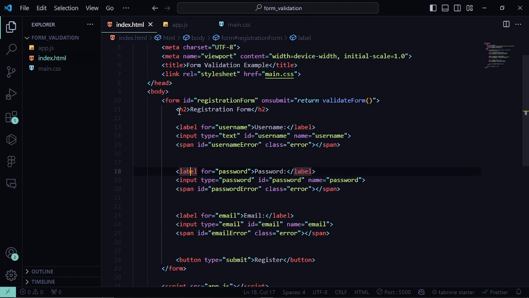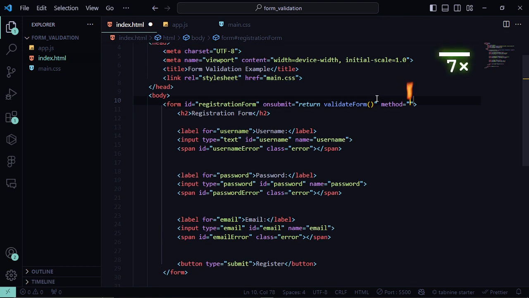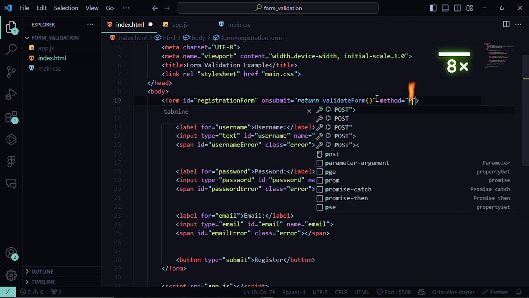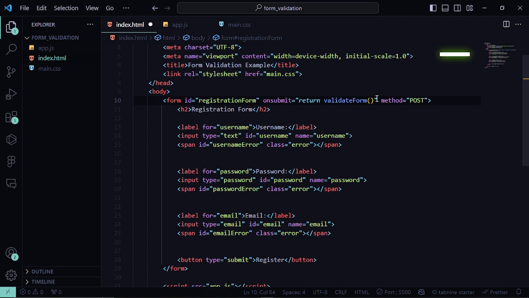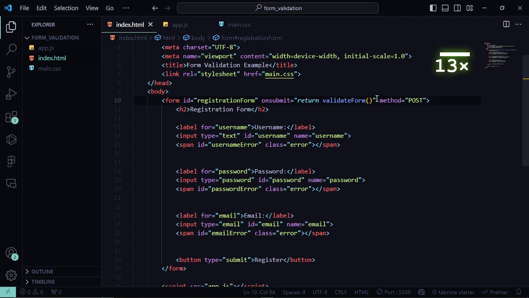So the form ID is this. I think I'm going to add something here and say method is equal to post. Let's use the post method for this. It can be get, it can be post, right? But we're using post, and I'm going to show you the reason why we're using post.